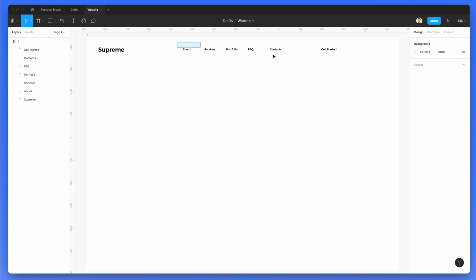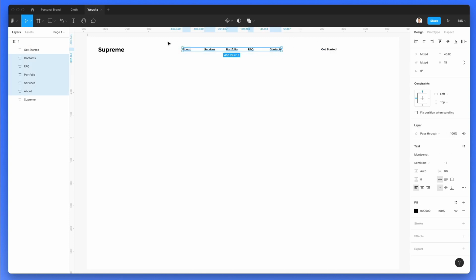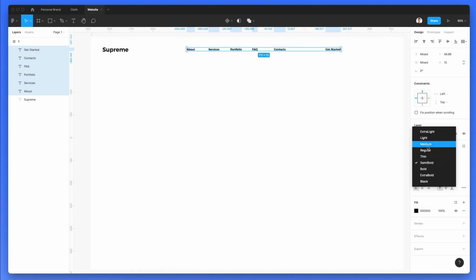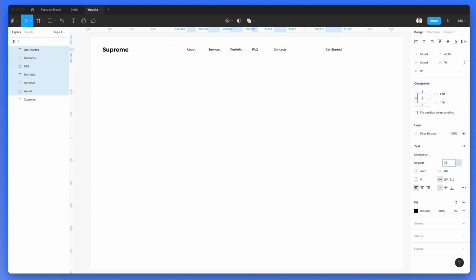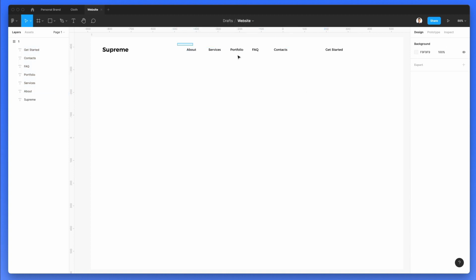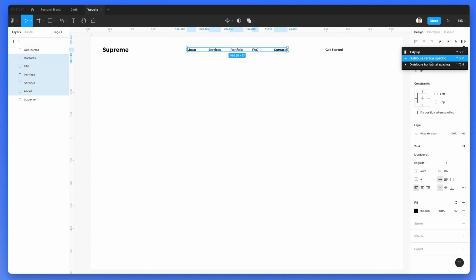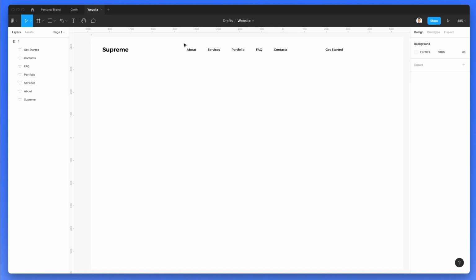So all right, at this stage what we're gonna do is we're going to select all of these and we're just going to make them regular, since I don't want to drive as much visual emphasis. Let's increase also the size just a bit so that it's 14 pixels. And let's select these again and distribute horizontally.